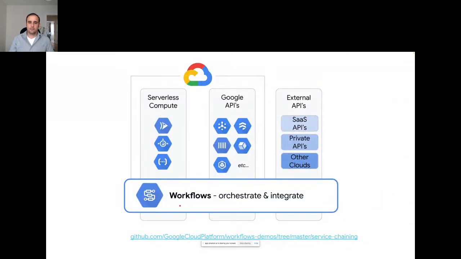So Workflows is a service from Google Cloud that lets you orchestrate and integrate different services. The cool thing about it is that it lets you orchestrate your code. So if your code is running on Cloud Functions or Cloud Run or basically anywhere on Google Cloud, you can include that code in your orchestration. Not only that, but you can also include any Google Cloud APIs in your orchestration. And you can also include external APIs. So if you want to call a service externally, as long as you can access that service from Google Cloud, you can include that in your orchestration.